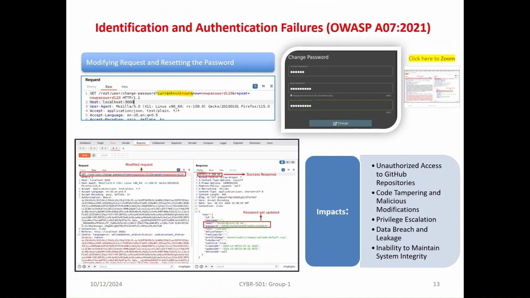Here you can see the authentication is broken. This vulnerability arises when session tokens or login credentials are mishandled. It could allow attackers to impersonate employees, access GitHub repositories, or steal proprietary code. This is a critical vulnerability, identification and authentication failure, as highlighted in the OWASP Top 10. By using Burp Suite, you can test and fix these vulnerabilities to protect your users and business data.